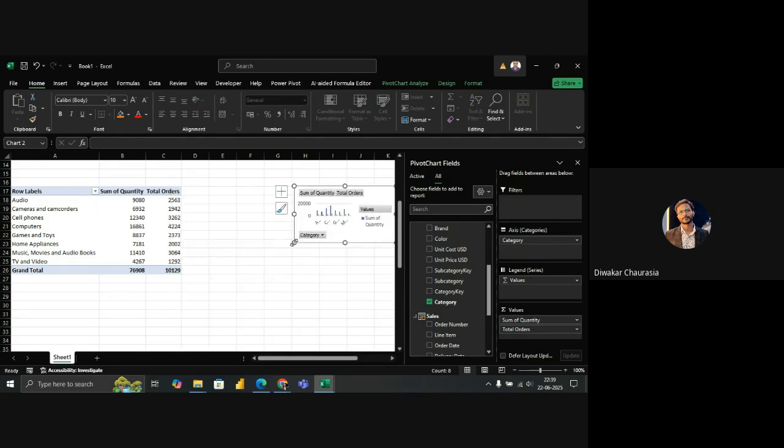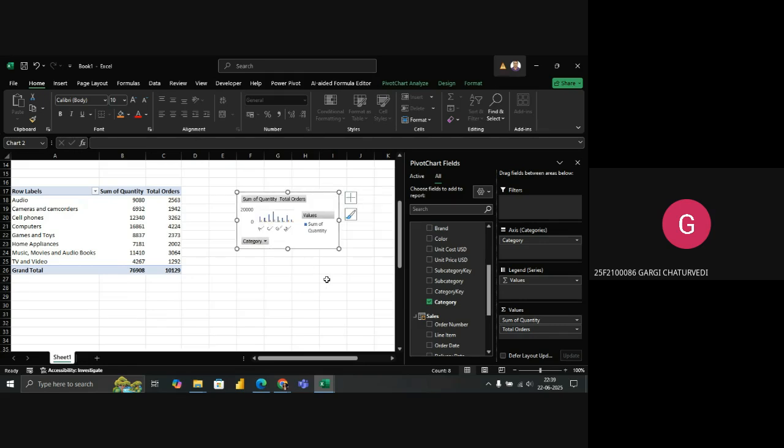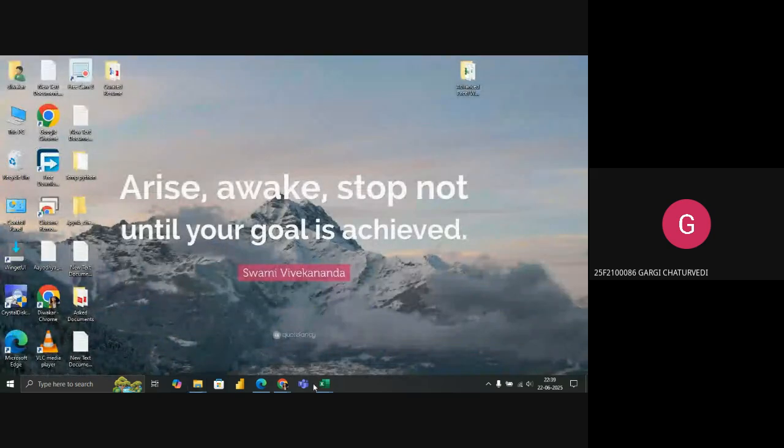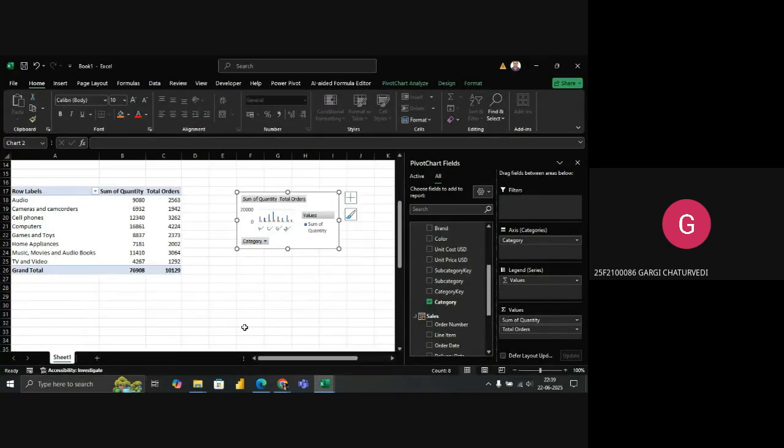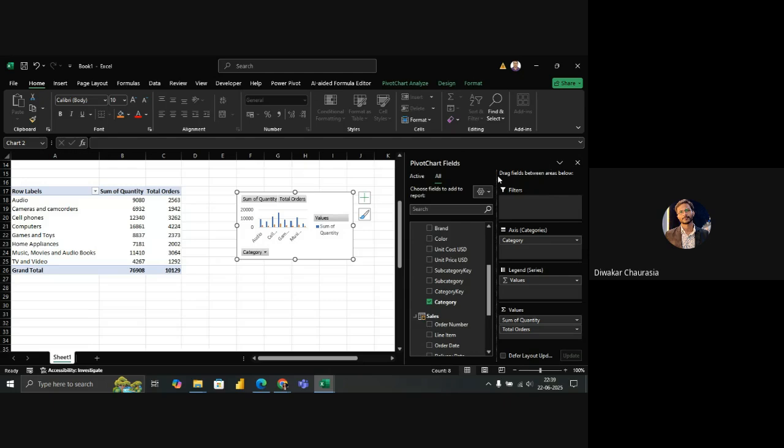Sir, I have a silly doubt. Yeah, please ask. Sir, here you have selected the entire table, the entire record, and created the chart on the same sheet. But in the dashboard, sir, we inserted the table on another sheet, right? We performed data modeling, right? How did we do that? You are asking about the current data that we have discussed, right?